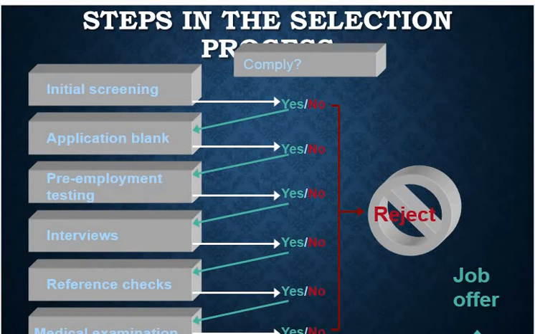Steps in the selection process are, firstly, initial screening of the applications. If yes, then it is good. If no, then into the bin. If yes, then an application blank is given to the candidate. He or she fills it and is then called for pre-employment testing. If not, then into the bin. If the person clears that test, then he or she is called for an interview, panel interview, group interview, or any sort of interview. If they pass the interview, then proceed to the reference check. If they fail the interview, the person is rejected and the application goes into the bin.